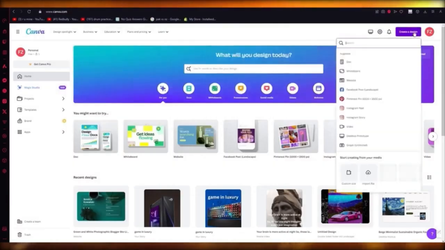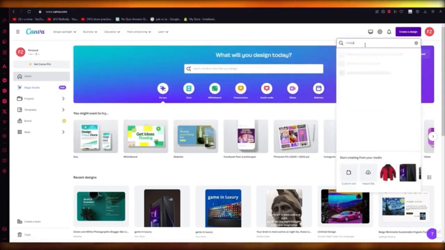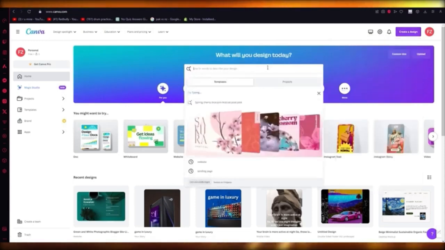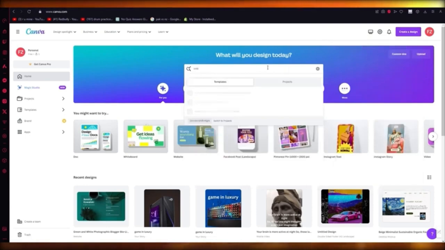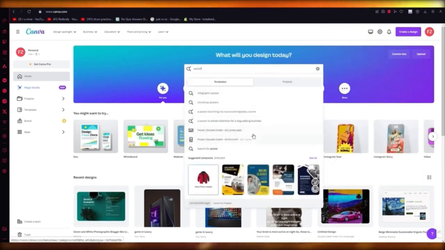You're going to come to create a design, okay? And you can obviously search up for a template. So let's say I want an Instagram design, an Instagram post, or let's say I want to create a website design, or let's say I want to create a poster. I can just write that. And you get the poster dimensions. You can also write what type.